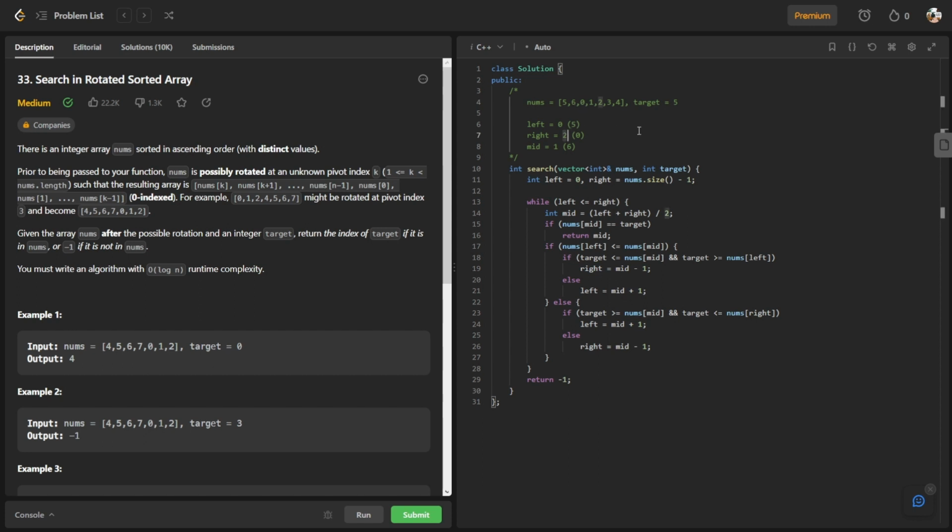So we move our right pointer to the left. It will be mid minus 1, which is 1 minus 1, so it will be 0. And since left is still equal to right, the mid is 0 divided by 2, which is 0. Then when we look at index 0, we find that the target 5 exists, and we just return the index.